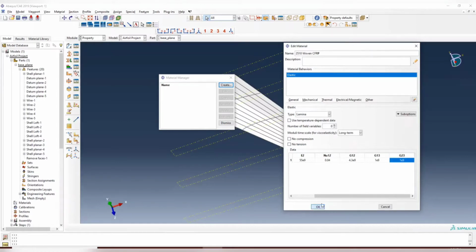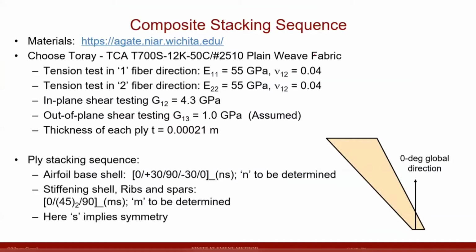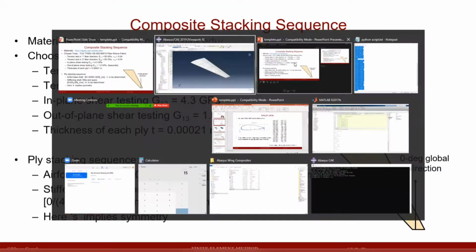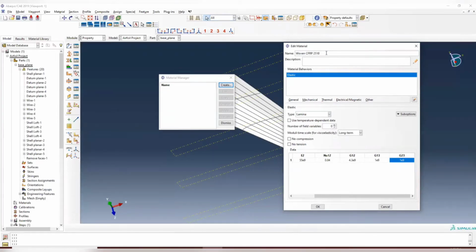And then make sure everything is correct. Your name cannot start by a number. So let's call it Woolen CFRP. 2510.